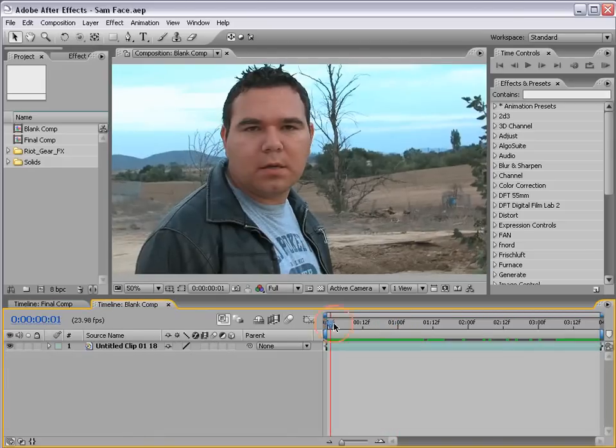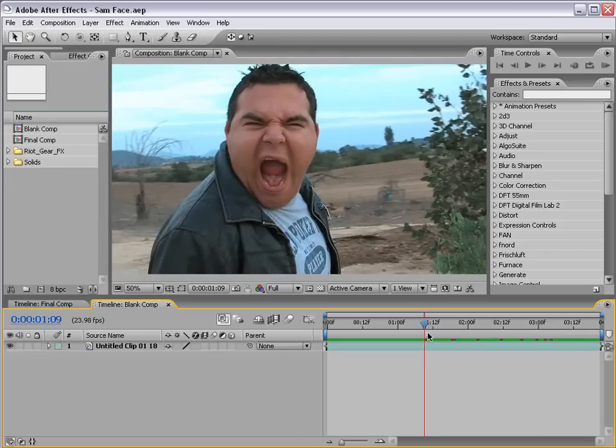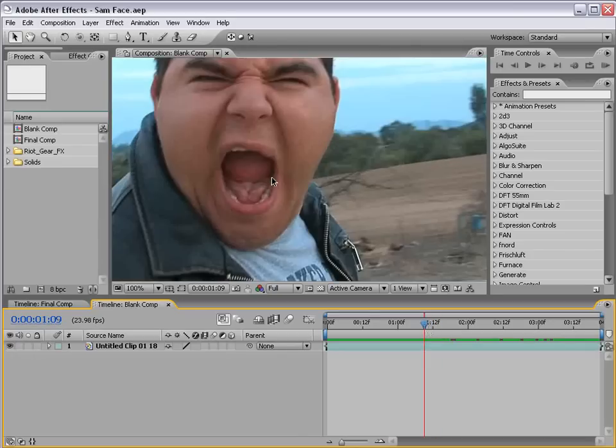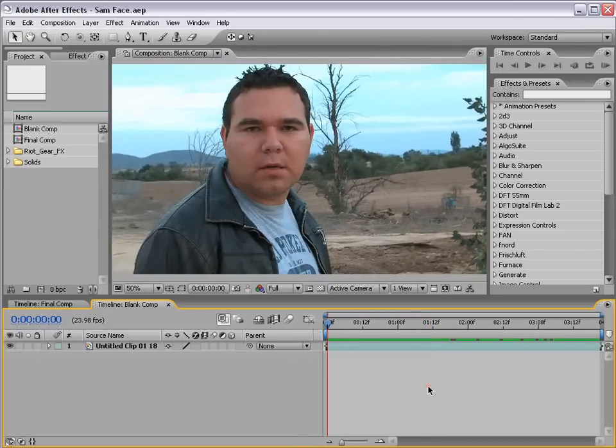What I have is a composition of our friend Sam giving us a crazy face. This is raw footage, by the way, so just in case you were wondering. And what I'm going to do is motion track our footage. The key to this effect is stabilizing the face. And when you're shooting, the key is to make sure that your actor stays square with the camera, because we're not doing 3D motion tracking, only 2D motion tracking.